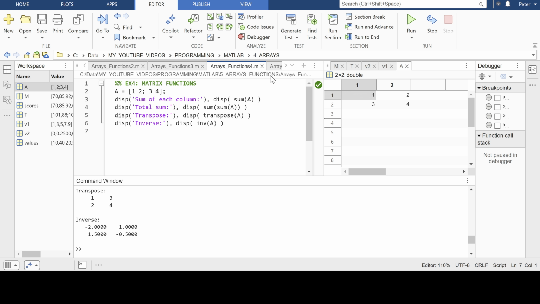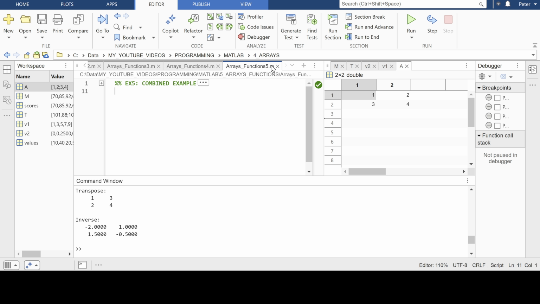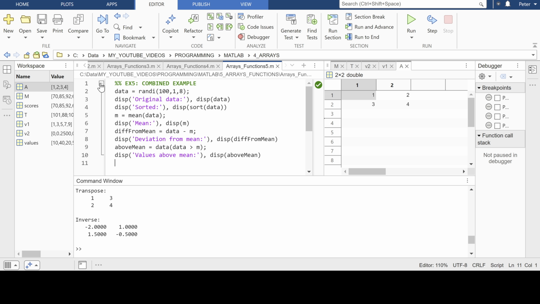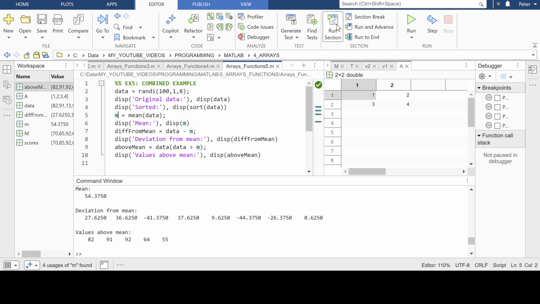Finally, let's combine what we've learned. We'll create a vector of random integers using randi. Then we'll sort them, find the average, and calculate how far each value is from that average. By comparing each element to the mean, we can instantly see which values are above or below average. A simple example of data analysis using just a few lines of MATLAB code.